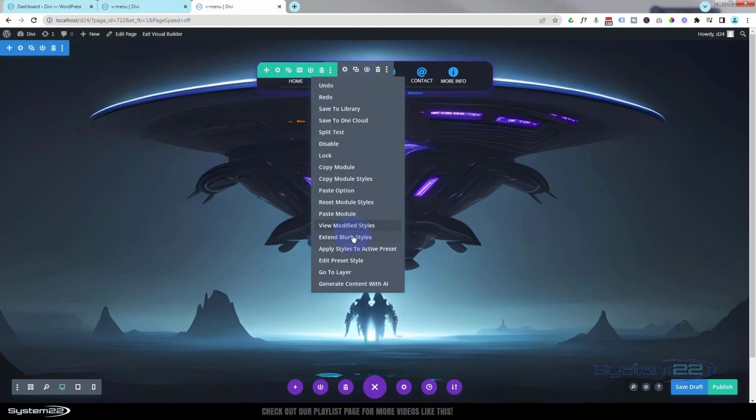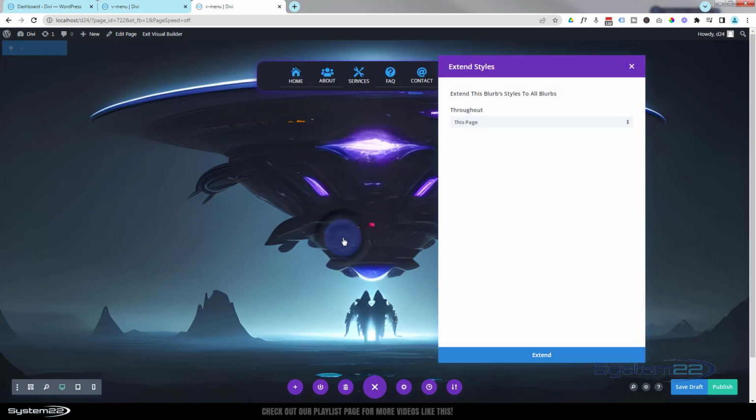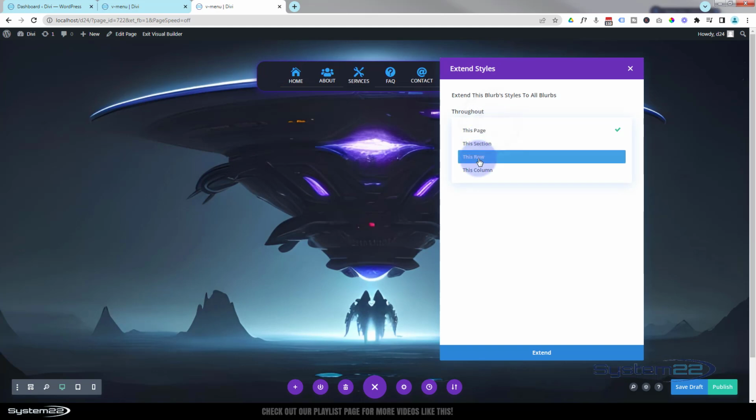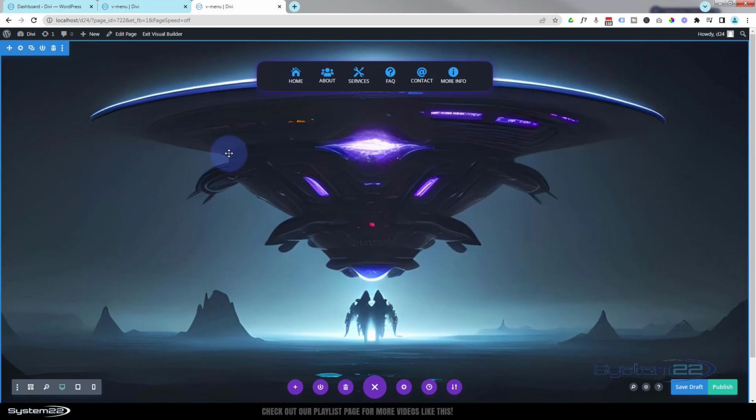I can say extend blurb styles. I can extend it to everything in this row by selecting this row and hit the extend. Boom, and it's all gone. Fantastic. Great, well that's shaping up nicely. That works perfectly on desktop for us.